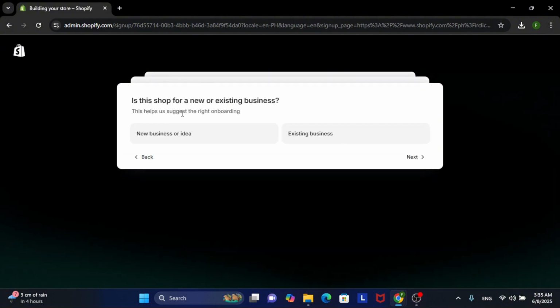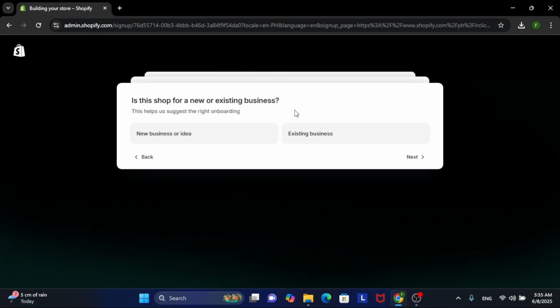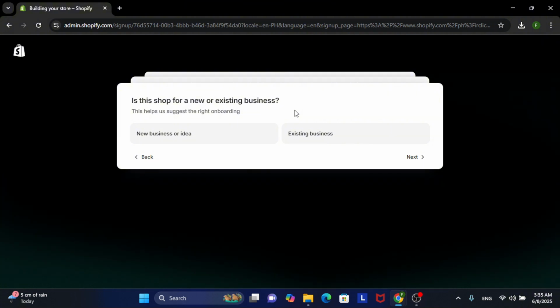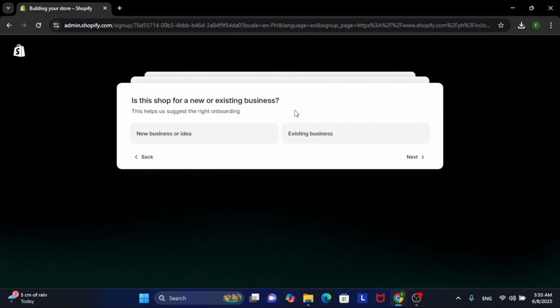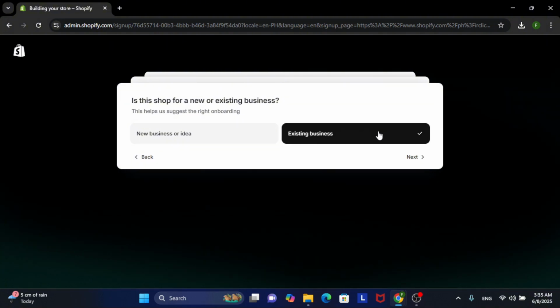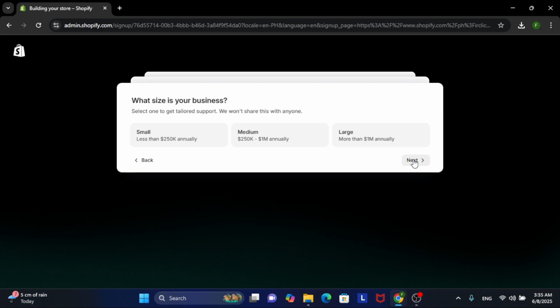And then is this shop for a new or existing business? So all you have to do is to choose whether you are a business. If you are a new business or you are already an existing business, it also helps Shopify to add more tools that could help you, maybe if you are a beginner or if you need more assistance. So let's just say I'm already an existing business since I have already an experience with Shopify.